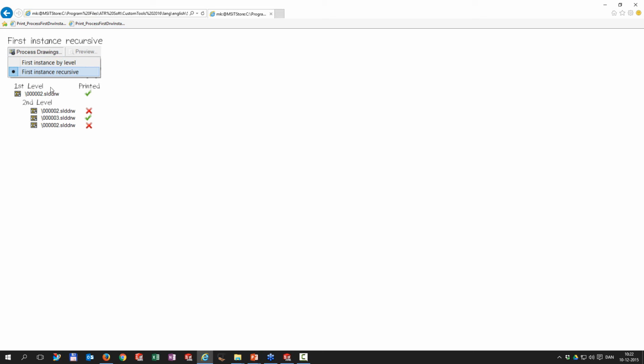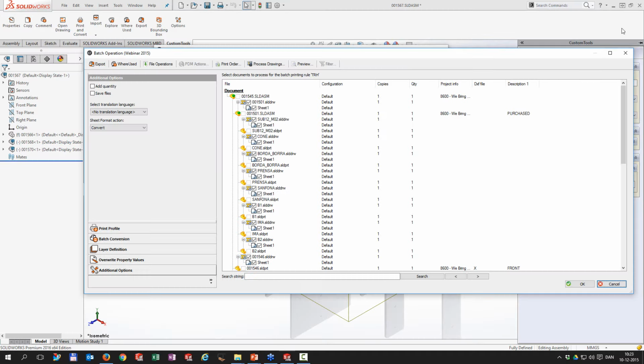First instance recursive means that we are finding the very first drawing, in this case number 2, and then we do not care about the subsequent drawings we found in the assembly. We are not printing those. So maybe that is a way of saving paper and making it clearer that we do not need to do this 10 times. If you have 20 parts being used in 10 places, then just print 1 and add quantity 20, instead of making 10 prints and adding quantity 2 on each of these drawings. So this is what this is doing.